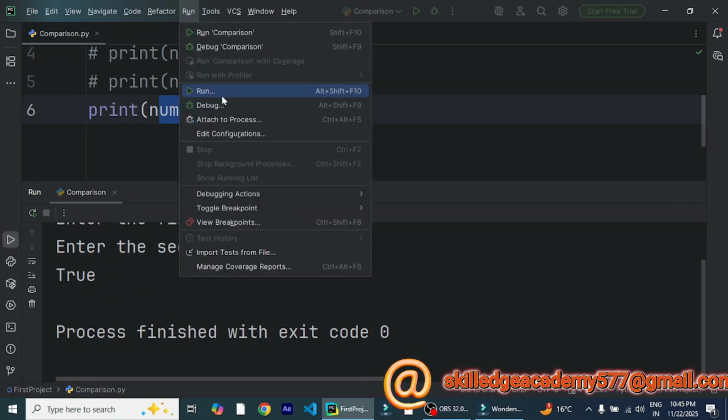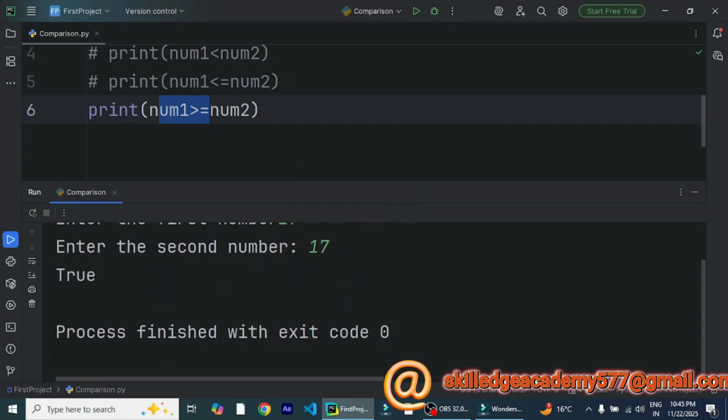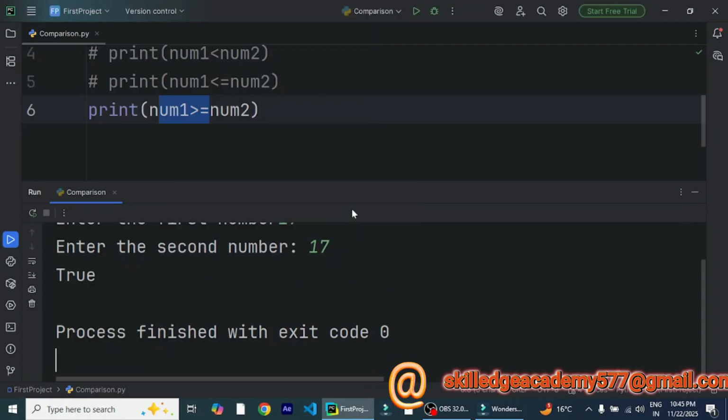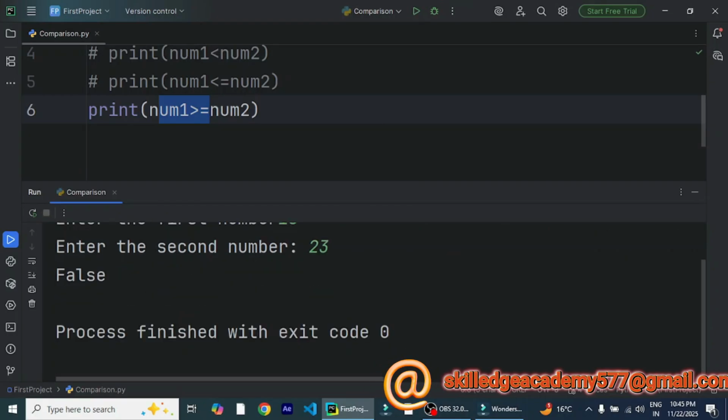Let's run the program again. This time let's take equal values to check whether it is responding correctly. Yes, it's true. And the next time we enter a first number which is less than the second value, so 18 and 23, so it will be false.